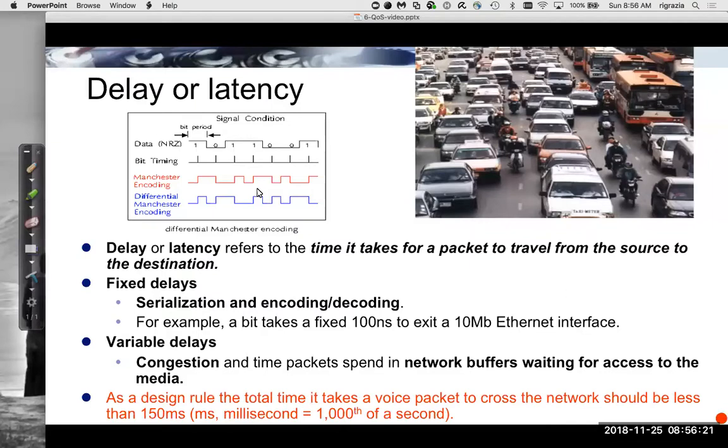transmitted. So as a design rule, the total time it takes for a voice packet to cross a network should be less than 150 milliseconds. Millisecond being 1,000th of a second. We'll take a look at these rules a little later.